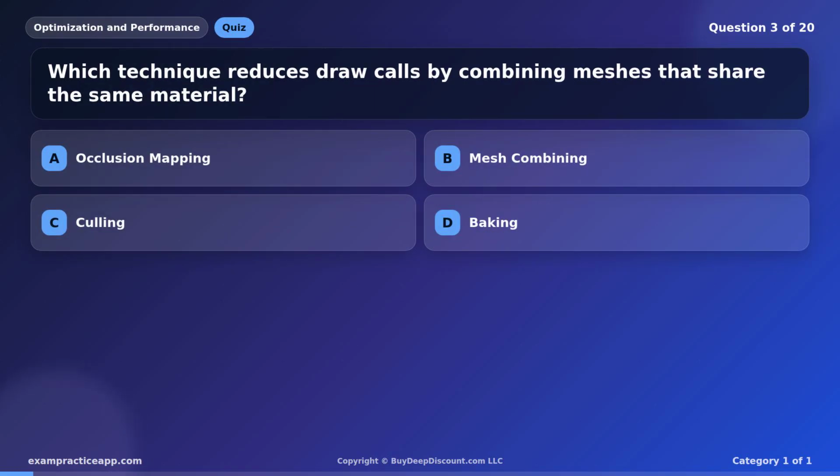Question 3. Which technique reduces draw calls by combining meshes that share the same material? Option A, occlusion mapping. Option B, mesh combining. Option C, culling. Option D, baking. Take a moment to choose your answer.